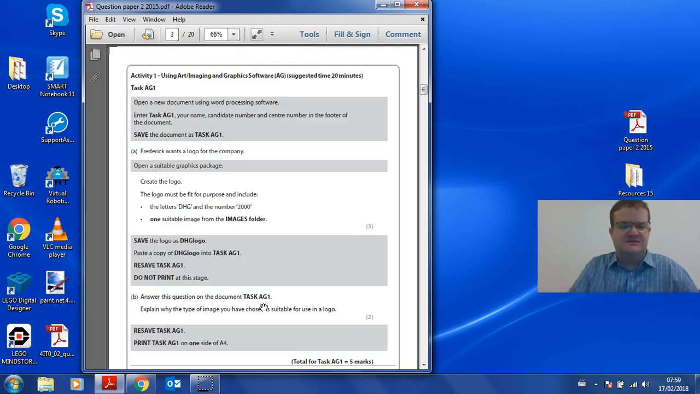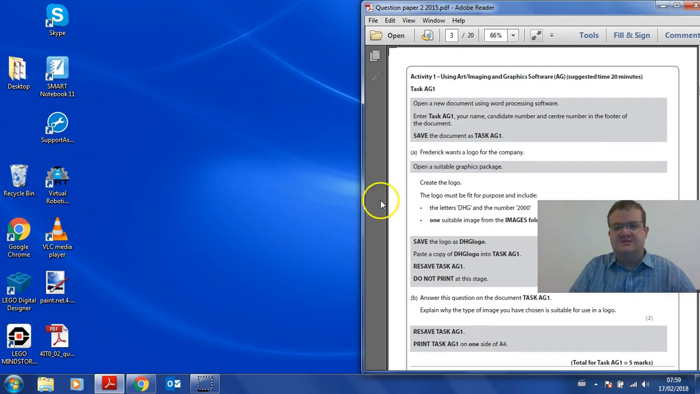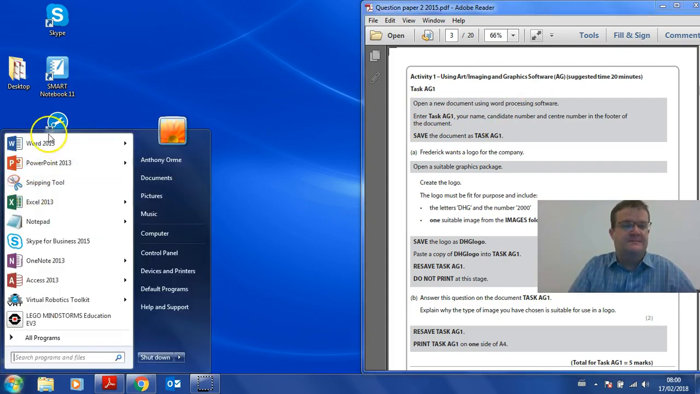Anyway, first task. Over here it says open new word processing document. This is activity 1 using imaging. Using art imaging and graphics software, 20 minutes. Open a new document using word processing software.